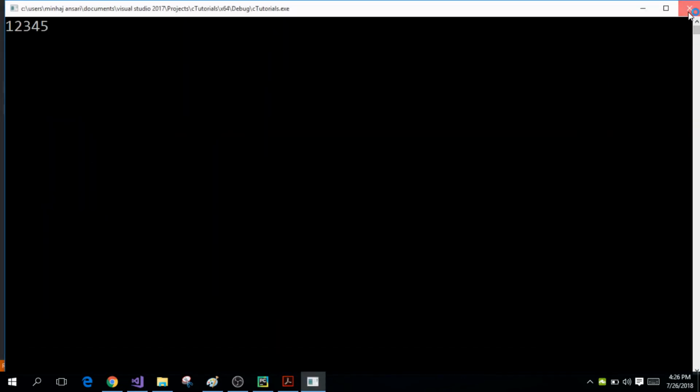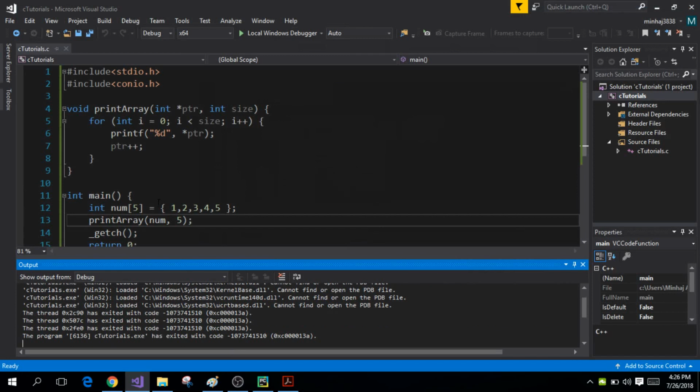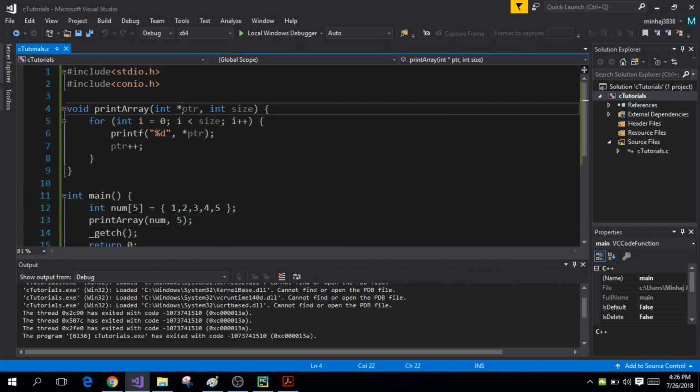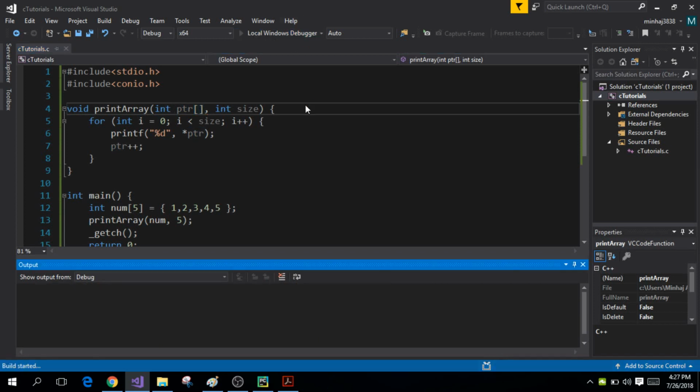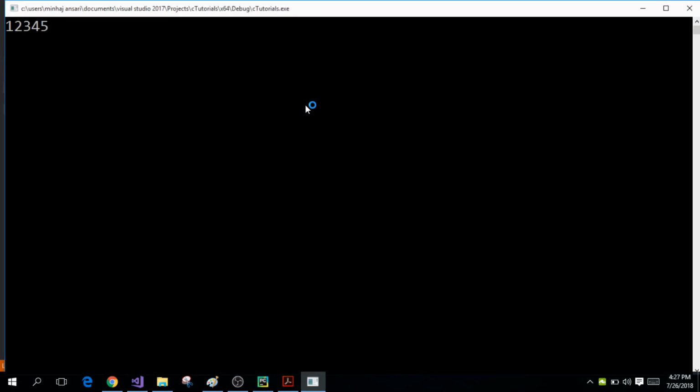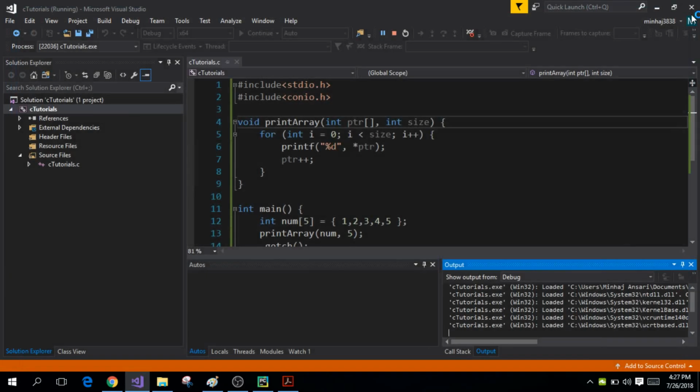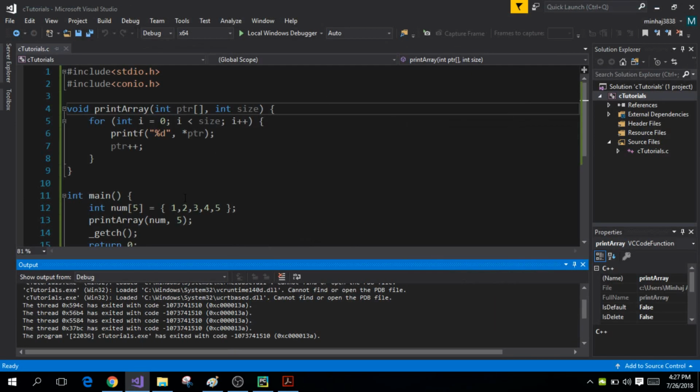So this is how you can pass a single dimensional array to a function. You can also remove this asterisk sign from here and add square brackets right here, as some books do, and both mean the same thing. So you can either add the asterisk sign or the square brackets, and both mean the same thing. So when I run the program, again, this function will simply print the elements of my single dimensional array num. So this is how you can pass single dimensional arrays to functions.